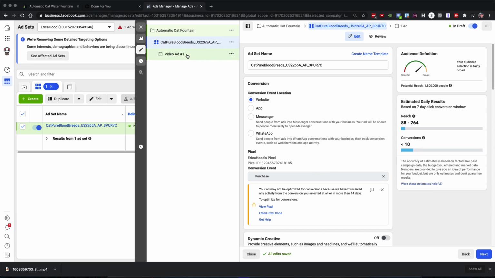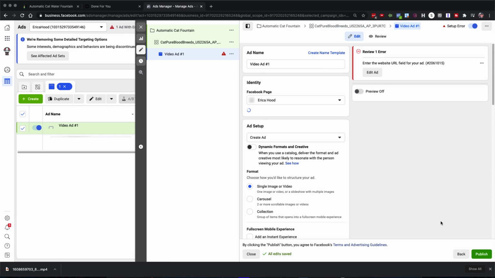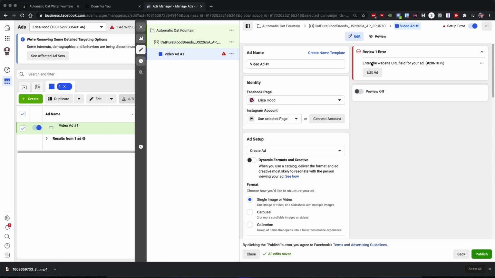Now we need to jump over to the ad. So you can click here where it says video ad number 1, or you can go down here to the bottom right and click next. And that takes us to the video ad. See, we have an error because we don't have the website URL in there or anything.